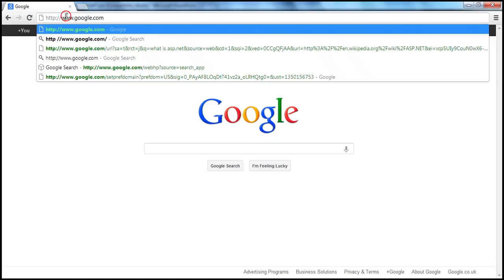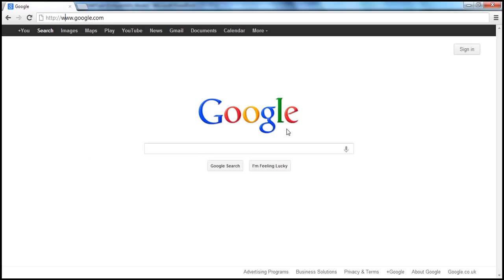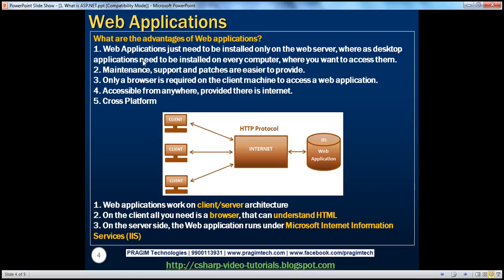So what's going to happen? We are using this HTTP protocol, standing for Hypertext Transfer Protocol. If you're wondering what a protocol is, it is nothing but a set of standard rules that describe how two or more items communicate over the internet. So we are using the HTTP protocol to access this application over the internet, and then the request goes to the IIS. IIS will then process the request.